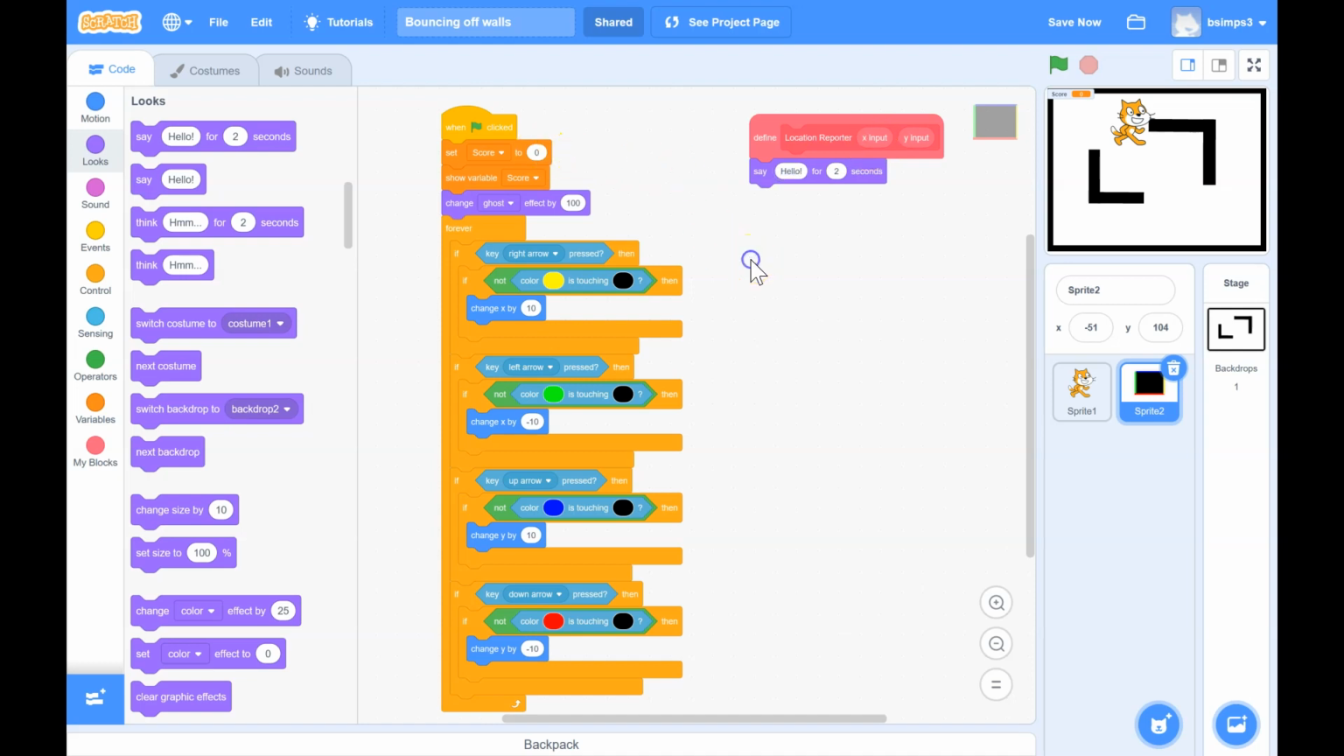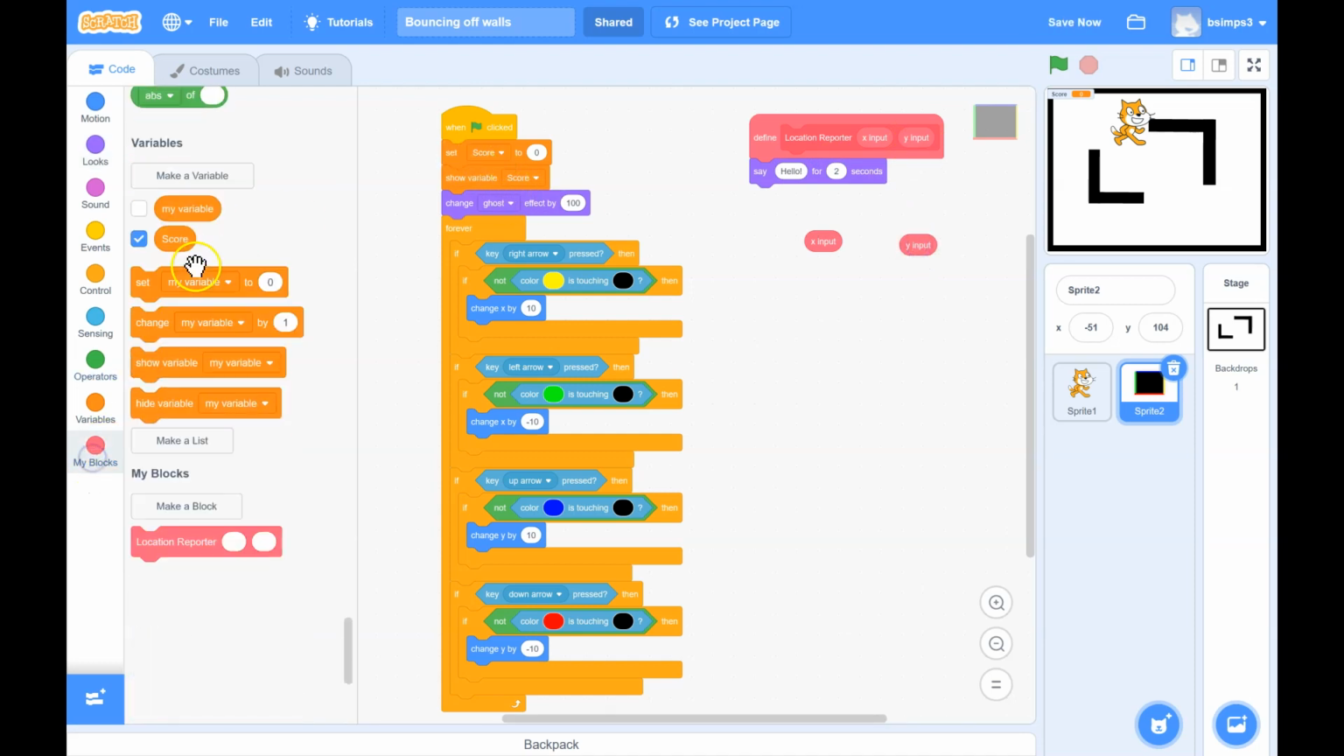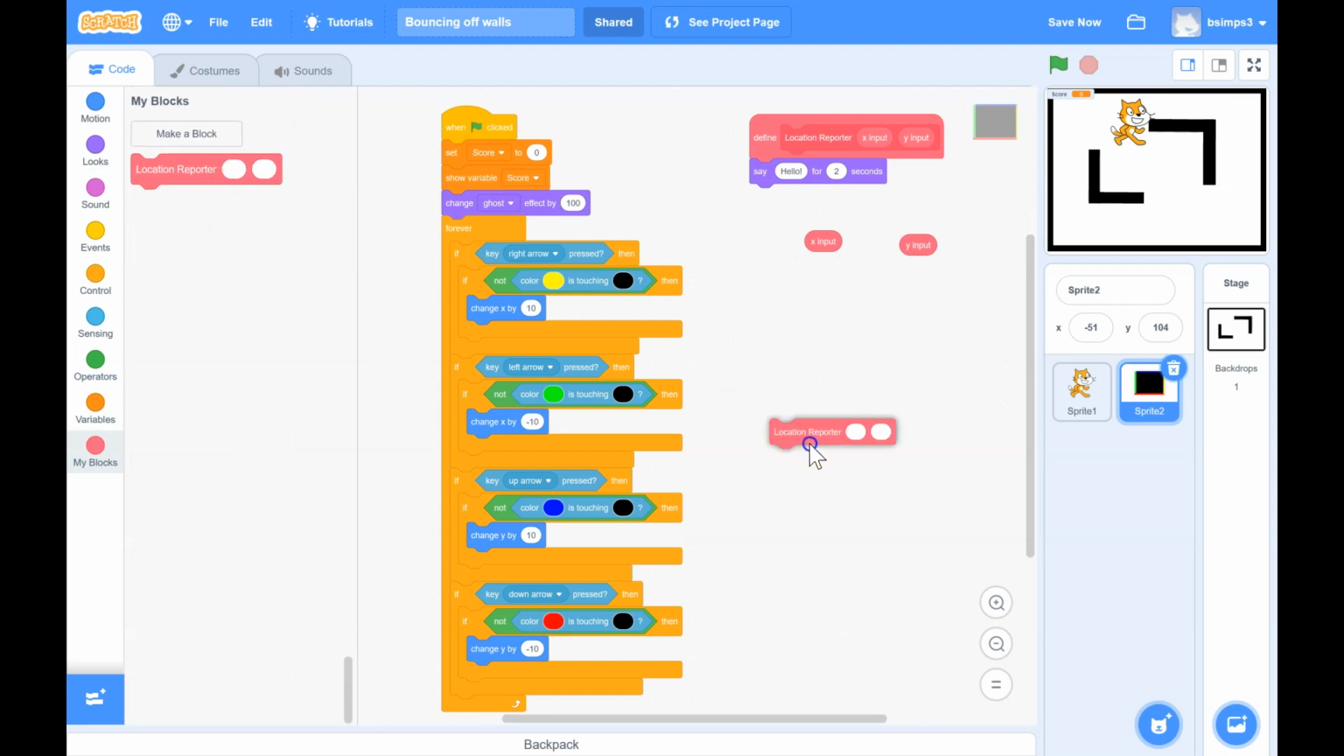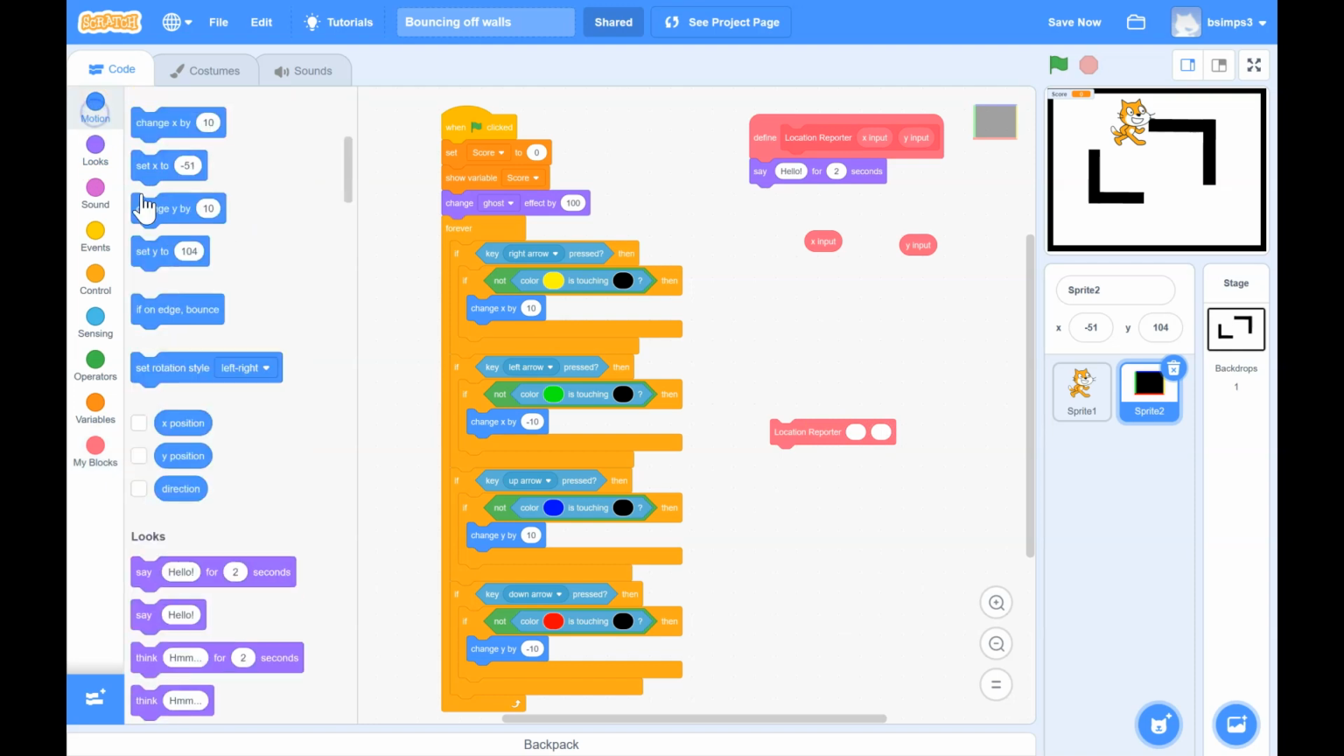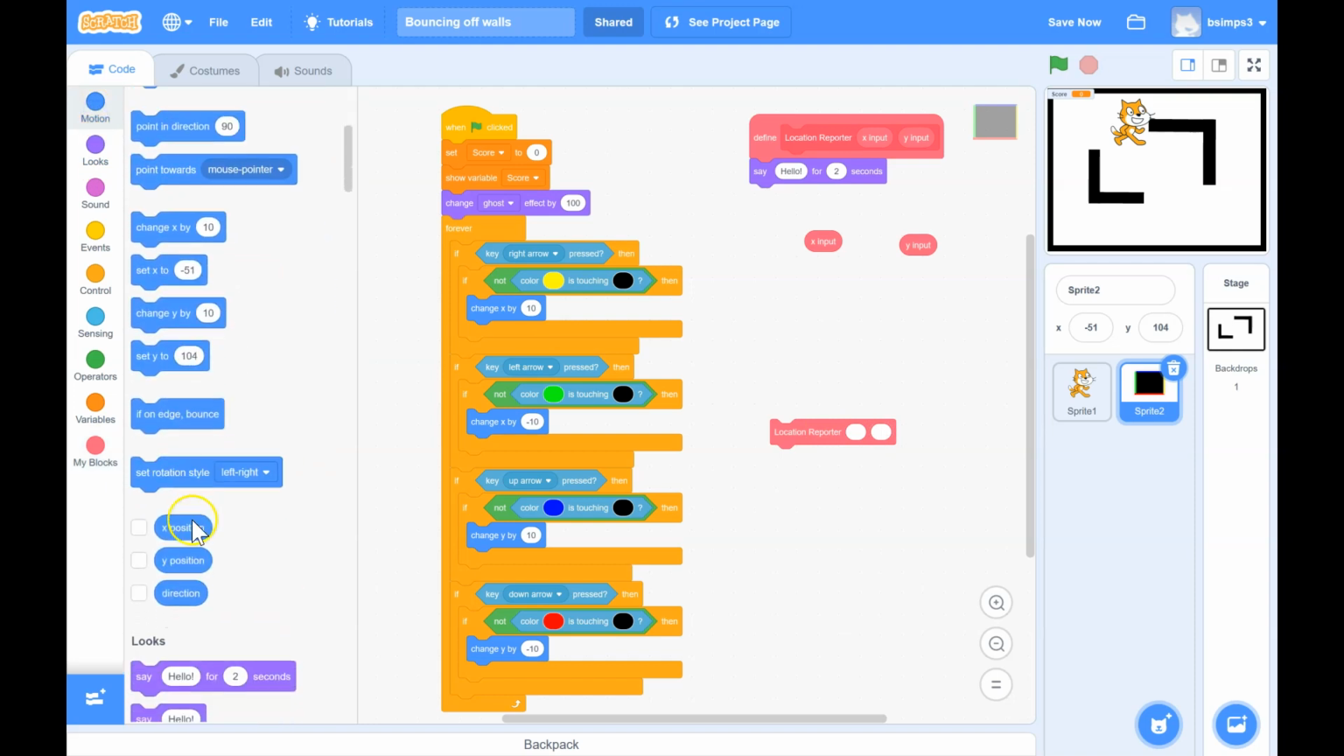But if I use these inputs, I can get the data that the user inputs to the block when they call it. And I want it to have an input of an X position and a Y position. And if you go to motion, you can find the X and Y position of a sprite at the bottom down here. So X position, I'll plug that in here. Y position, I'll plug that in here.